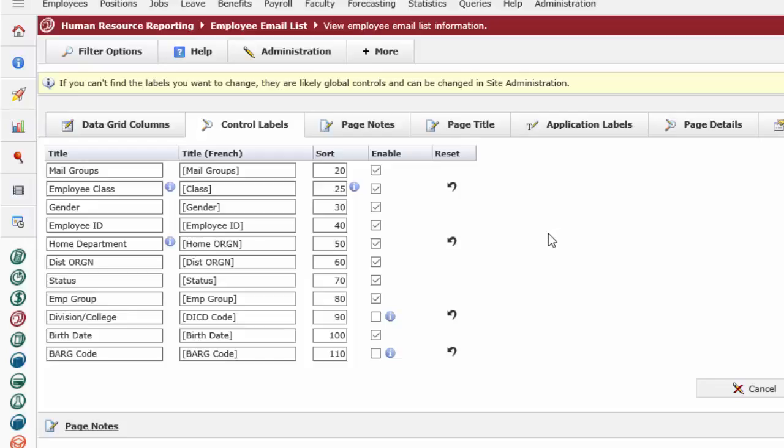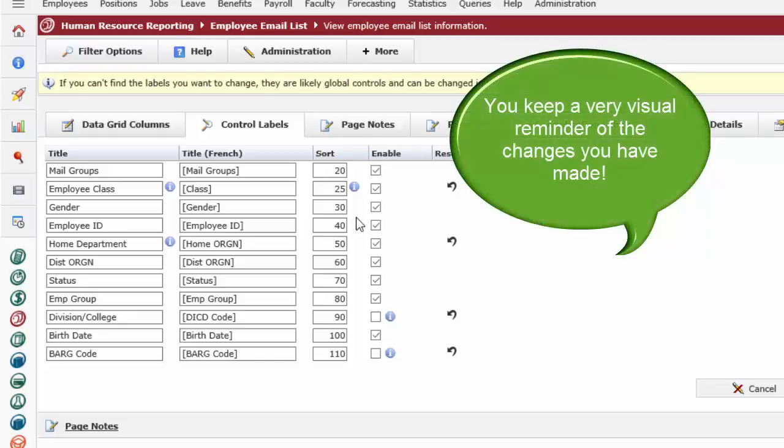Notice I have a couple icons on this page. If I hover my cursor over this little information icon, it's showing me the original text here was class. If I hover over the number 25, it was originally 20, and so on. It's going to keep track of all the changes I've made to any baseline report.